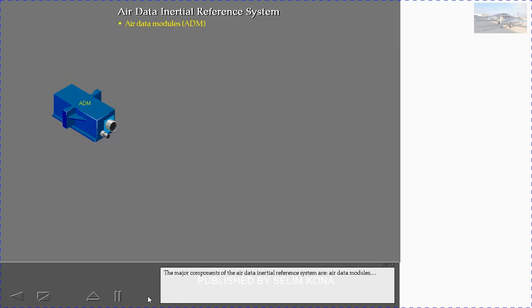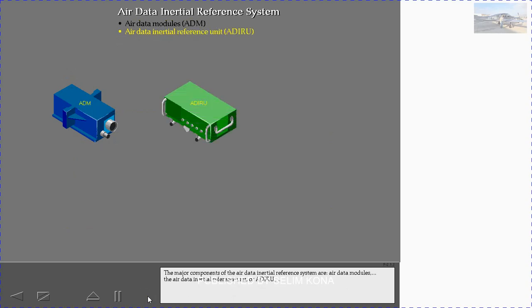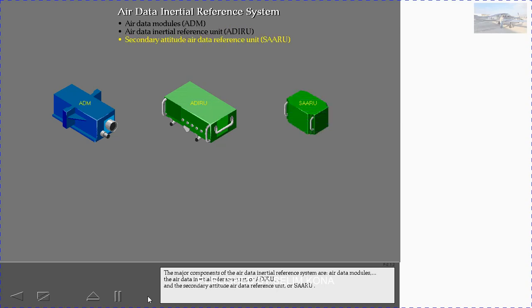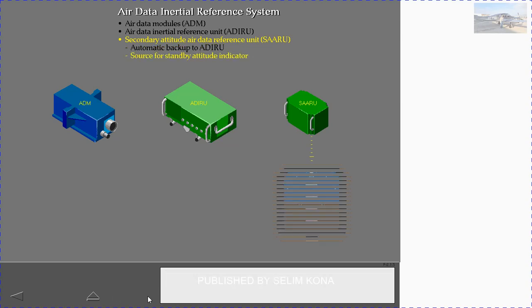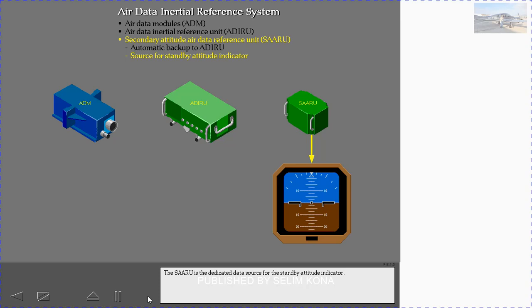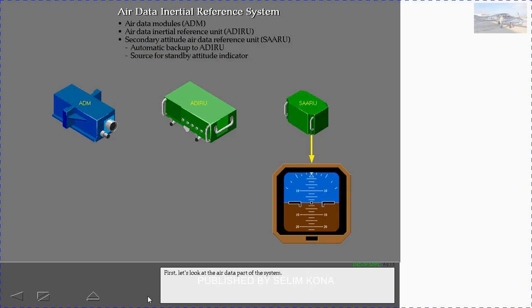The major components of the Air Data Inertial Reference System are Air Data Modules, the Air Data Inertial Reference Unit, or ADIRU, and the Secondary Attitude Air Data Reference Unit, or SARU. The ADIRU is the primary flight data source, while the SARU acts as an automatic backup to the ADIRU. The SARU is the dedicated data source for the standby attitude indicator. First, let's look at the air data part of the system.